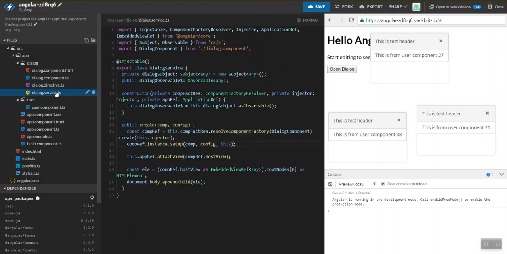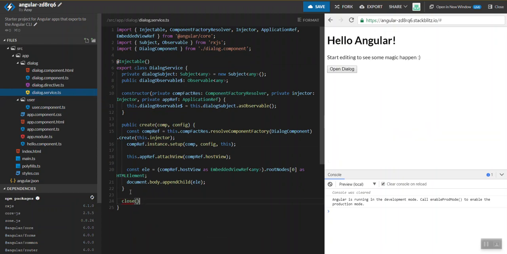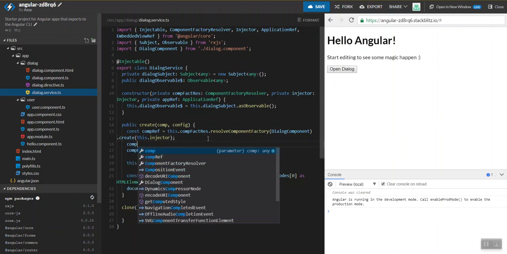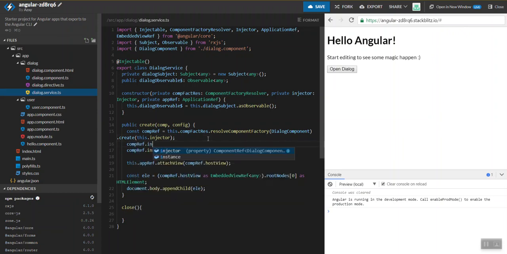Let us go to dialog service. Let us add a close method. This close method, we have to take a particular component. So how do we know which component we are going to use? In order to differentiate that, in the component reference, in the instance, let's give a unique name for the component, or let us call it an ID.